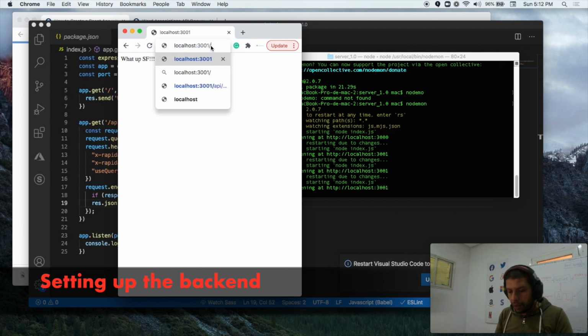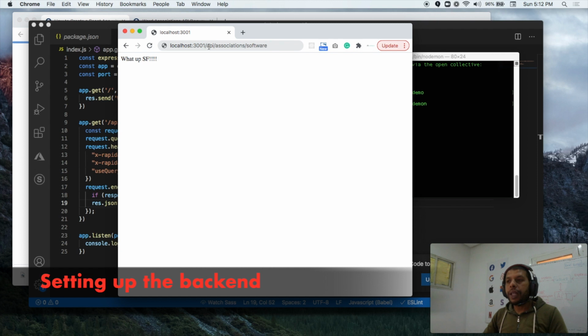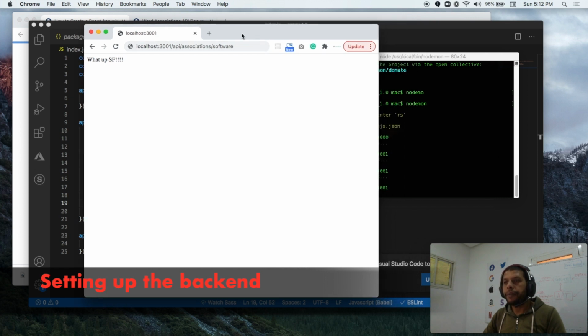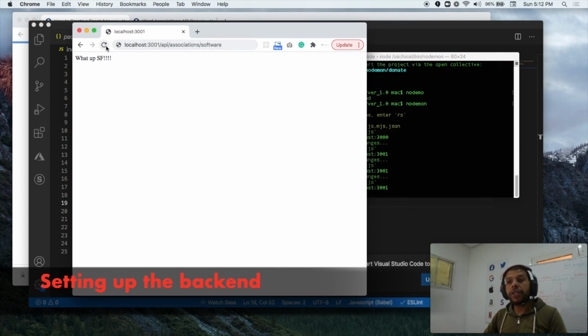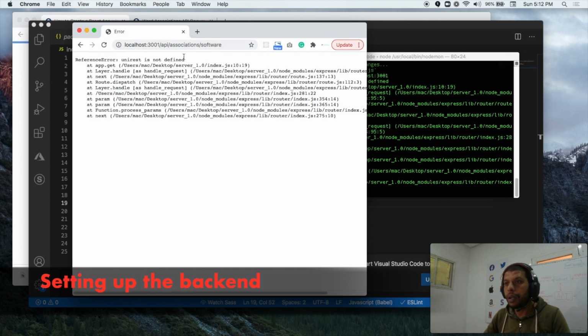Now, let's say we do /API. Let's make this a little bit bigger. Let's say we hit this route, 3001/API/associations/software. Now, if we refresh this, we should see words that are associated with software. So let's go ahead and try that. Hold on. Let's do API/associations/software. And UniRest is not defined.